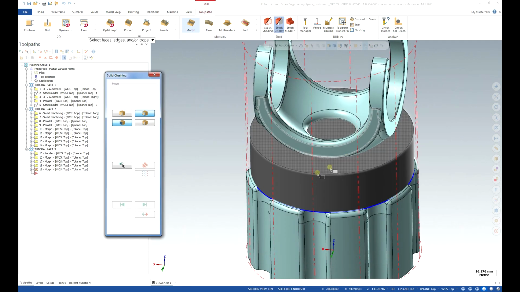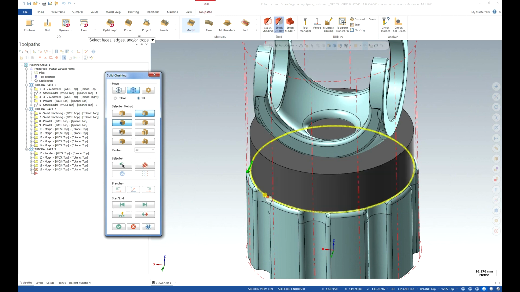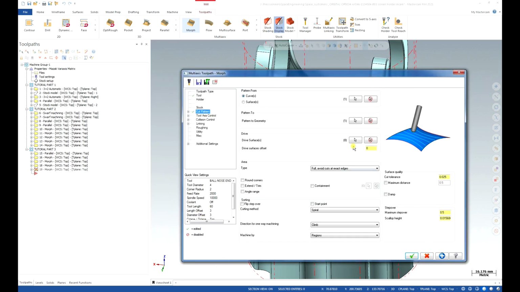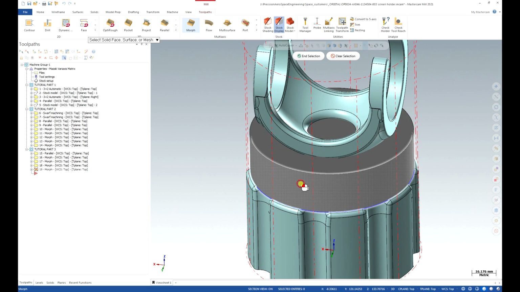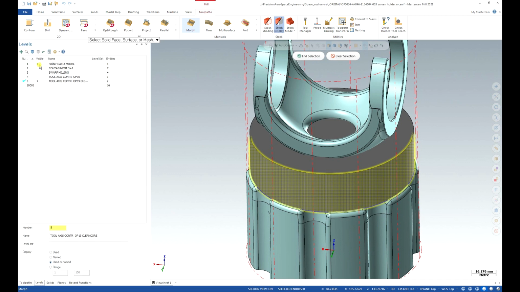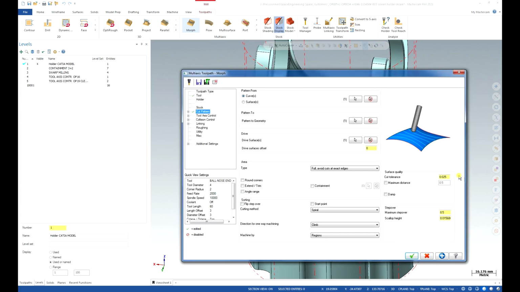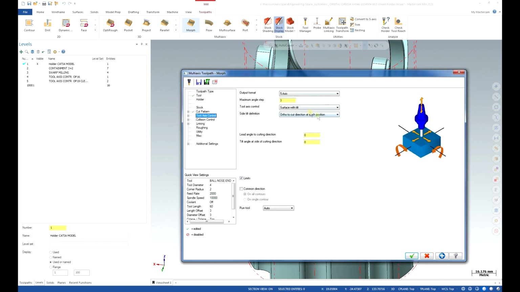Pattern 2, I want to go to the opposite side here. Okay, and my drive surface is just this one drive. Okay, just this one face, and in this case I can switch it off, because I already selected this. I'm going to leave this 0.5 at the moment as it is, just because I want to see the result faster. Okay, and then I'm going to modify it.